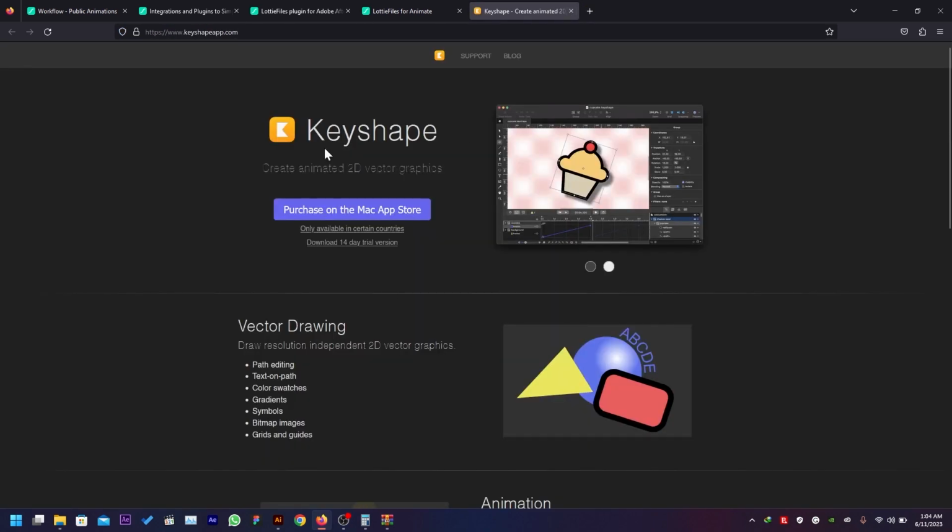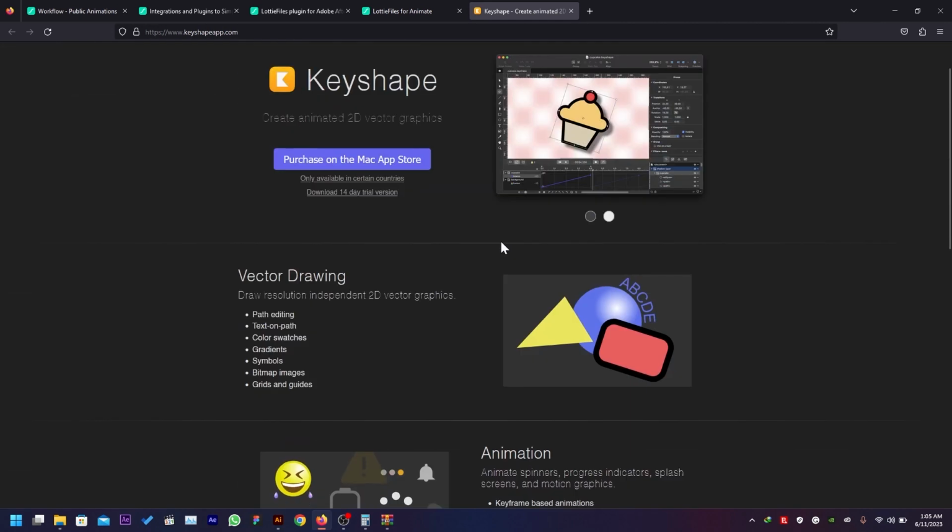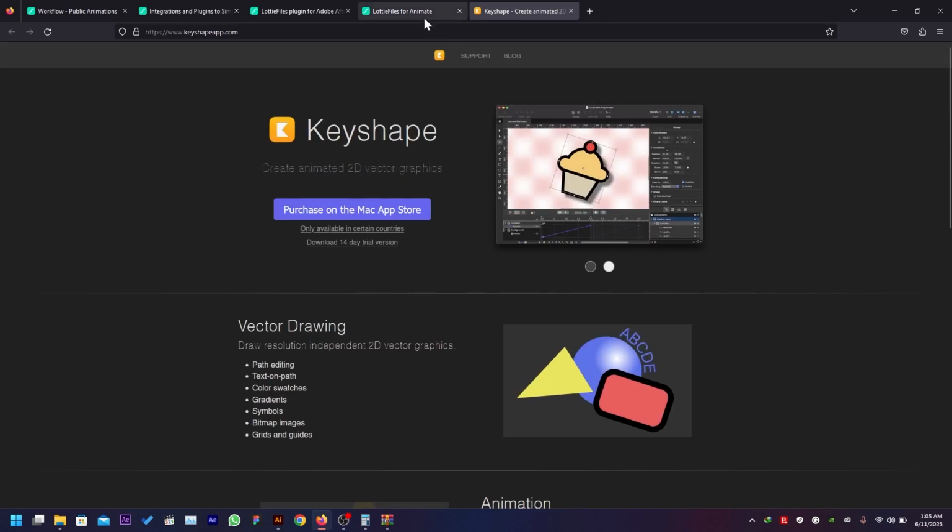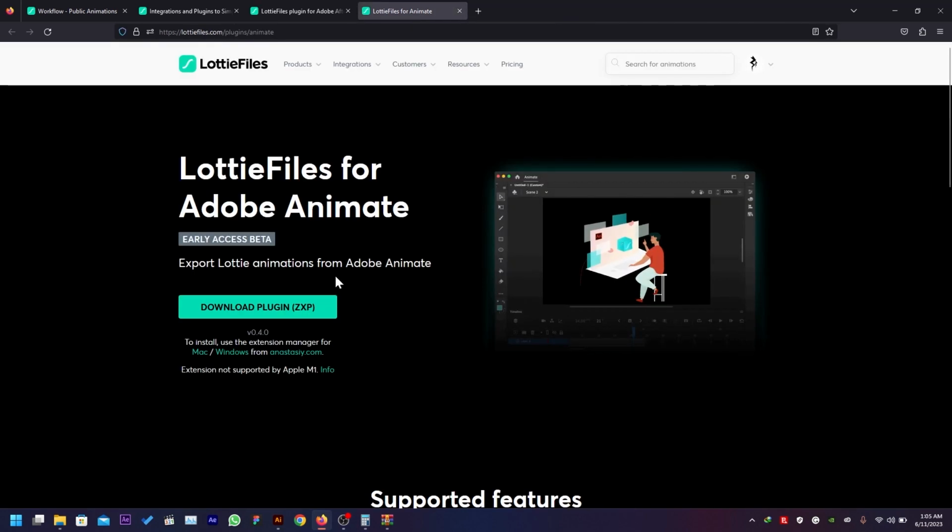Let's just go ahead and check Keyshape. And now Keyshape is really useless because it is a purchase on the Mac App Store, and the biggest issue is that it is only on the Mac App Store. Another issue is that it is only available in certain countries. So there are chances that your client could be in one of those countries where it is not allowed. So not good at all. Okay, so let's just leave it out of the question.